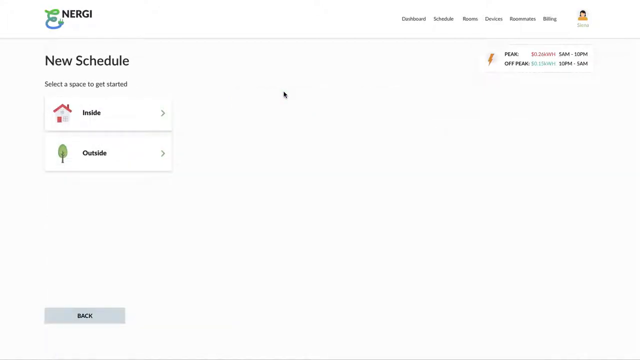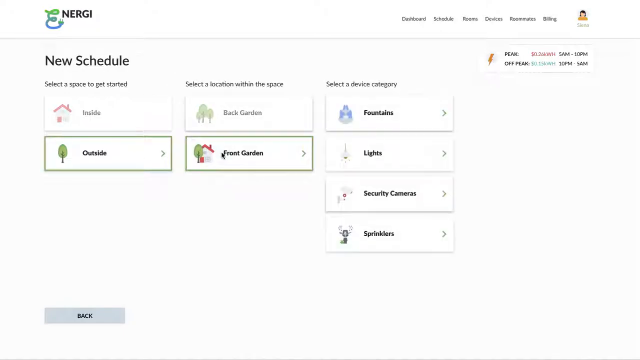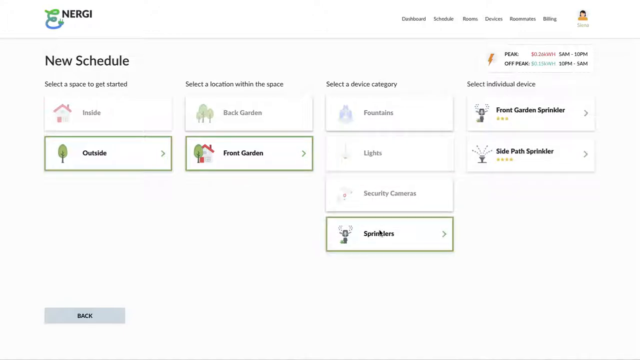For this schedule I'm going to schedule the sprinklers in the front garden outside. So I'll select the space to get started, and that will be outside. Front garden and sprinklers. I'm now presented with all the devices available in this location. And in this case, I'm going to select the front garden. It's also showing me here that it's got a 3-star rating.